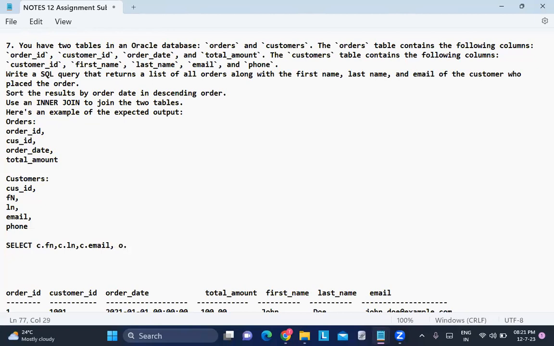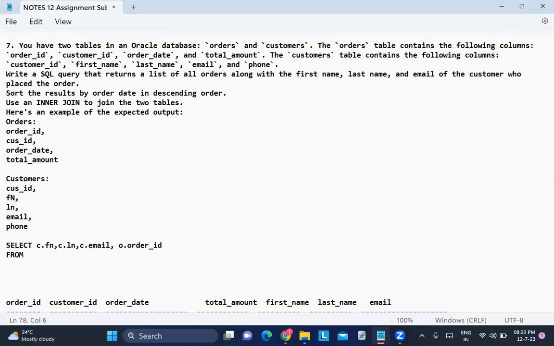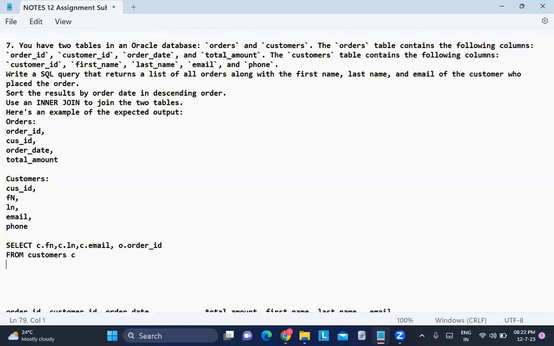Then orders, O means the orders table. In the orders table, what do I want? Order ID. So if I print that, I would be able to fetch which customer ordered, using the ID. Okay, this is the information I have used. And now I have to consider the table. Whatever table you are considering first, make sure that you give it from the customers table. C join. I have to join now.